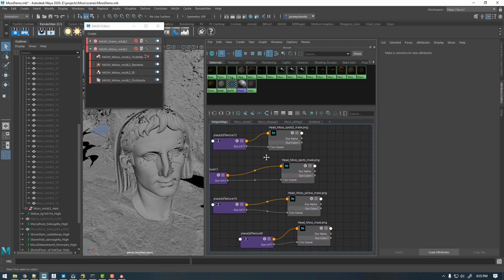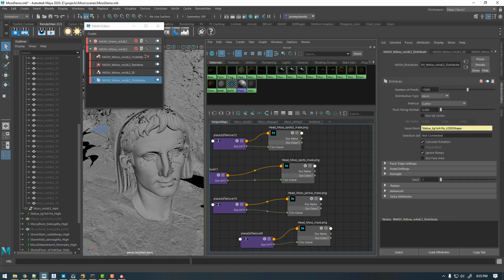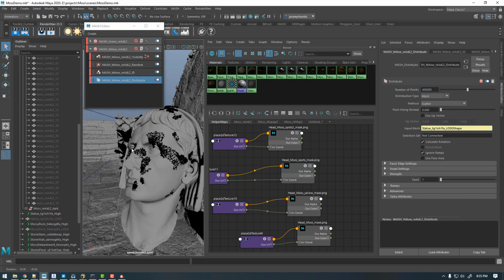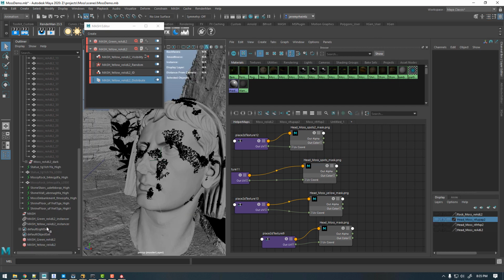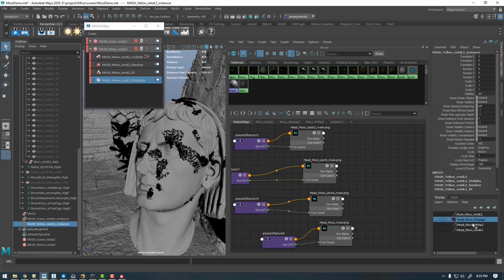All right, and again, I just think we'll likely need a lot more. I'm going to crank this, so this is 10K. Let's go 400K. All right, so we can see that splotchiness there. I'll go ahead and do the other scatter before running a test render, but we can see that this is going to add some nice variety. So same with this. I'm going to add this new scatter instancer, the yellow, to my layer just to hide it as I work on the other ones.